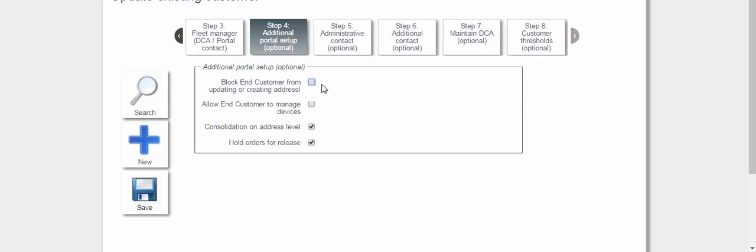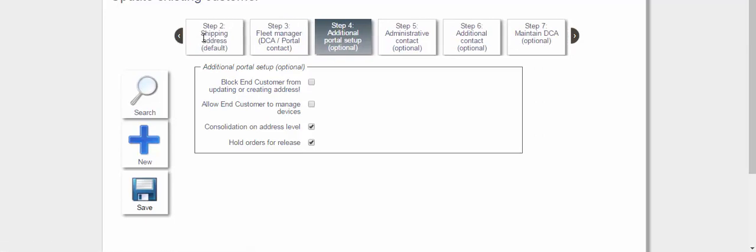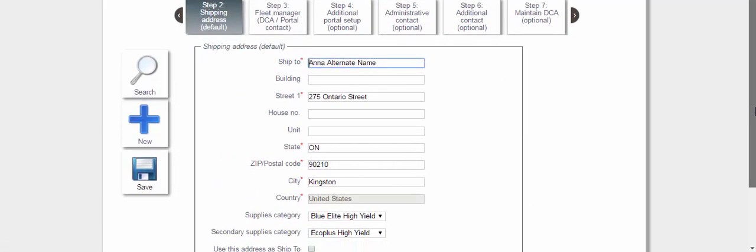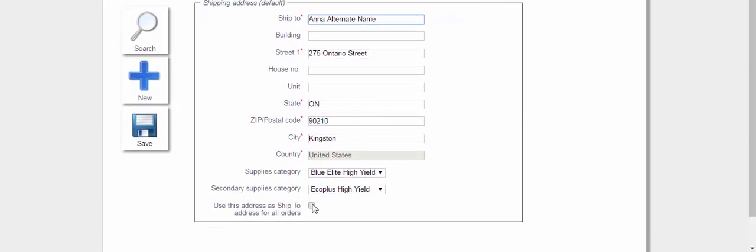Option 2 is choosing whether or not the end customer can manage devices, which, if selected, gives the customer the ability to decide which devices they would like to have on the ASF program. Option 3, Consolidation on Address Level, will take all of the supply requests for a day per shipping address and consolidate into one order, saving on shipping costs. It is important to note that in Step 2, the Use This Address as Shipped To address for all orders toggle will override consolidation by Shipped To address in this step.